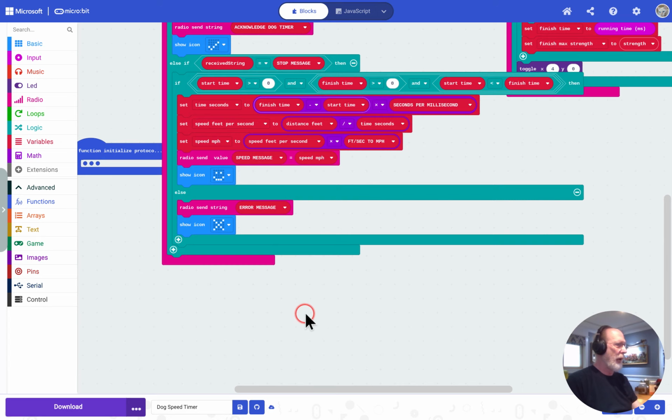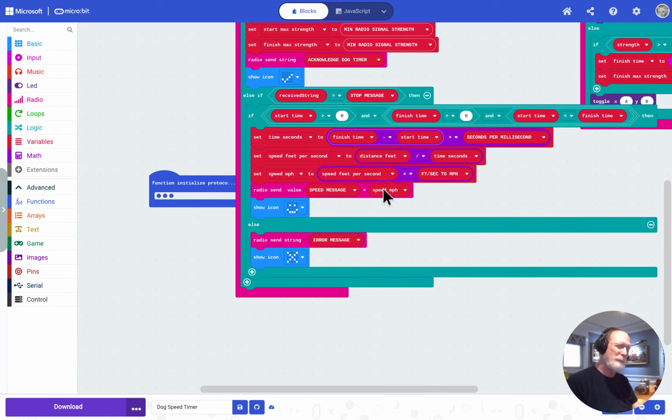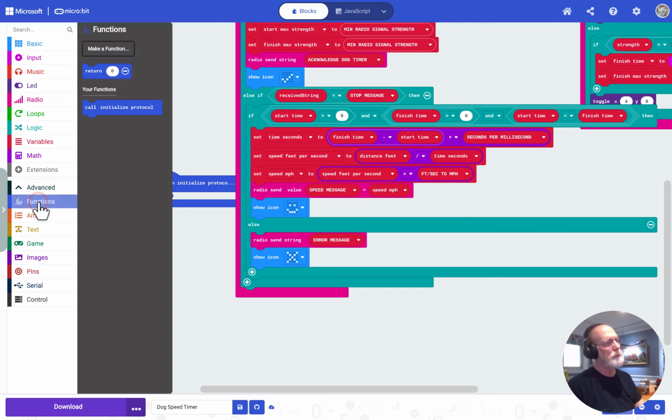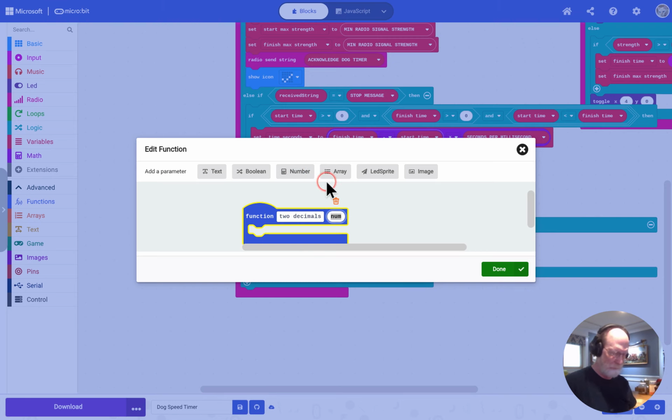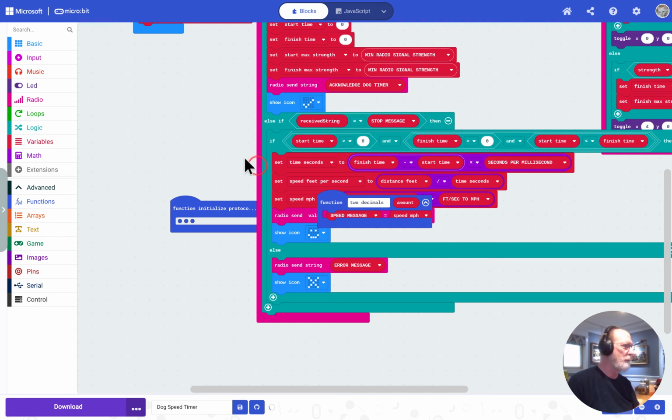Now, the speed in miles per hour can be quite a long number of digits. And I don't really want that many digits. So I'm going to go ahead and truncate it a little bit. And the way I'm going to do that is I'm going to have something called 2 decimals, and given an amount, I will return that with only 2 decimal places.